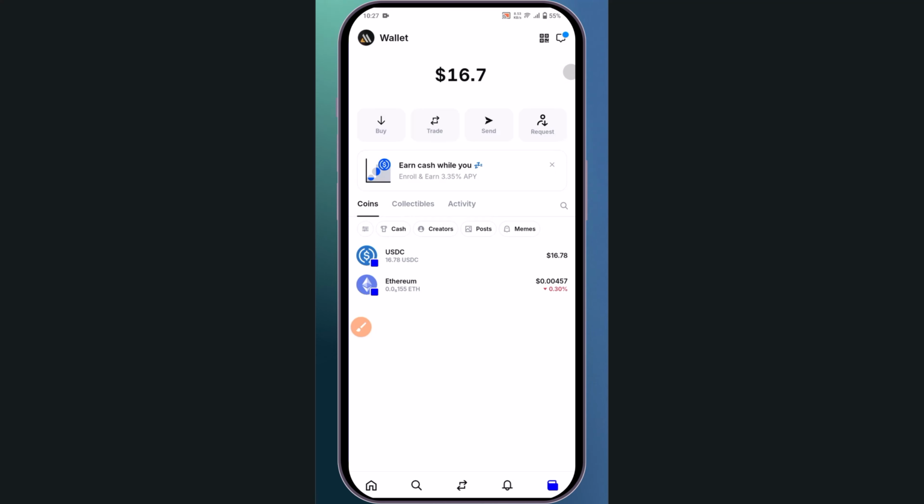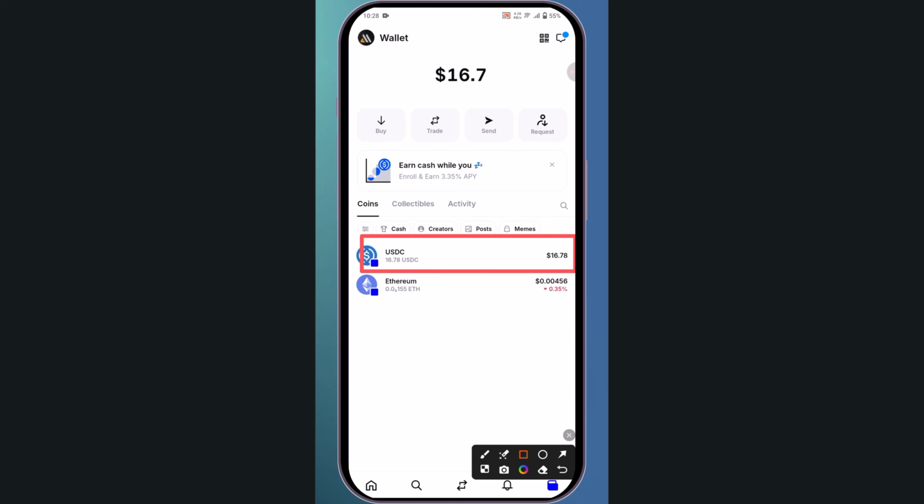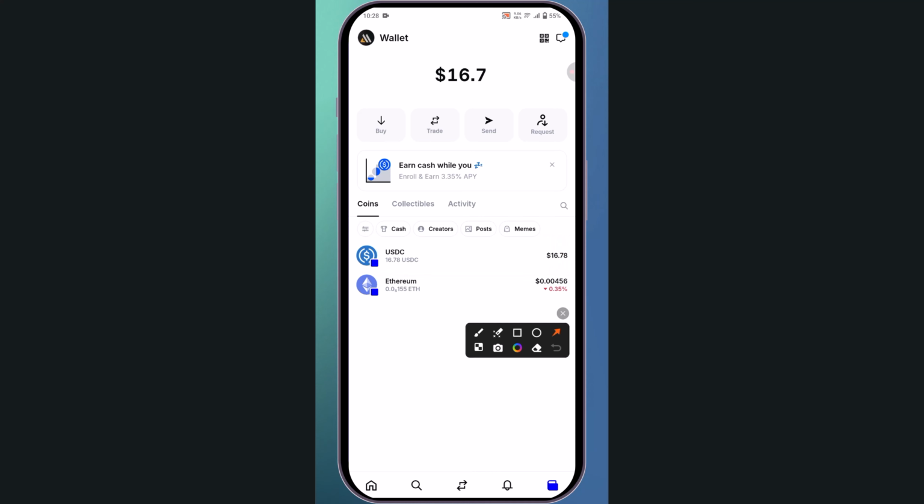In this video, I'll show you a step-by-step guide on how to transfer your funds from the Base app to Binance or any other exchange. As you can see, I have some funds in my wallet and I'm going to transfer them to Binance. First, go to the trade section of the Base app by clicking here.